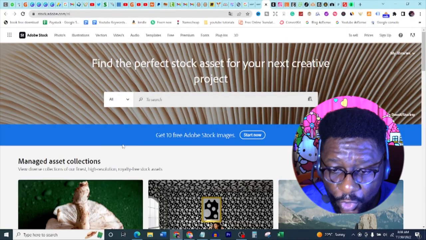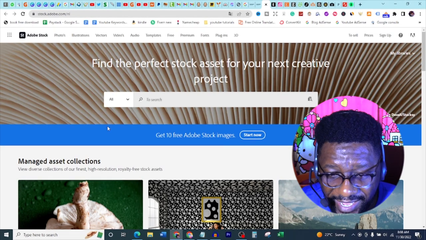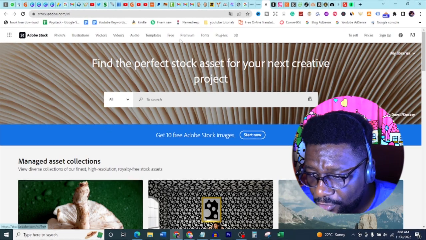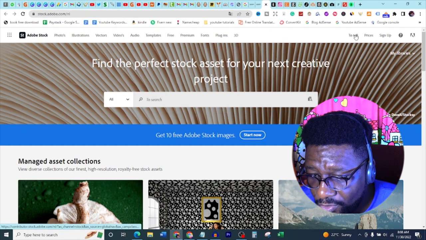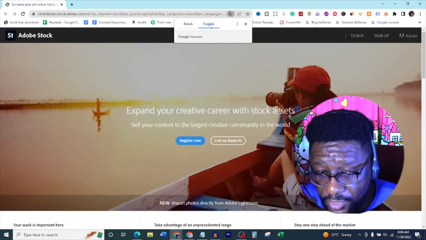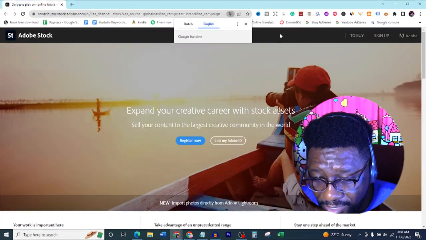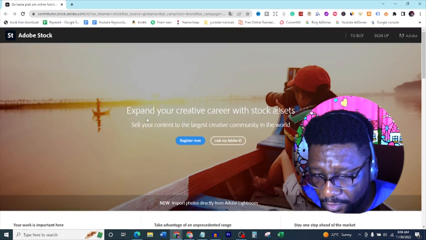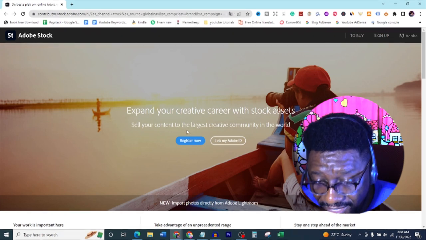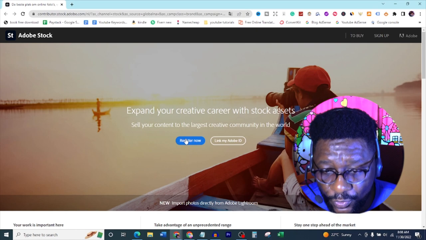The second website is stock.adobe.com, and as you can see here, you can sell. On top of the page, you see to sell. When you click on it, it will bring you to this page where it says you can sell your content to the largest creative community in the world. Register now. That's all you have to do, and you have access to Adobe Stock.